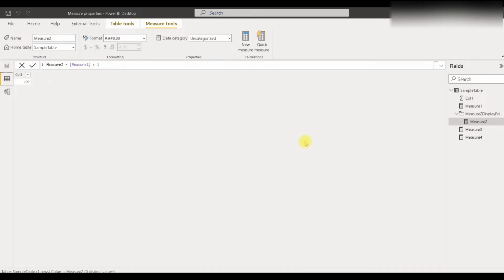I want to read all of the properties of this measure. Here we have one Power BI Desktop file. This is just one simple table with 4 measures, and all of these measures are interdependent.